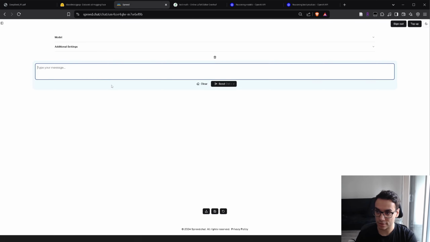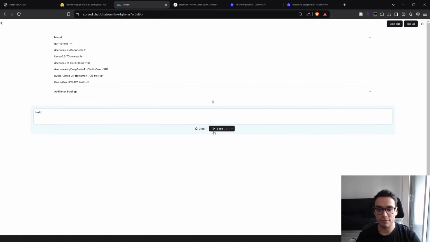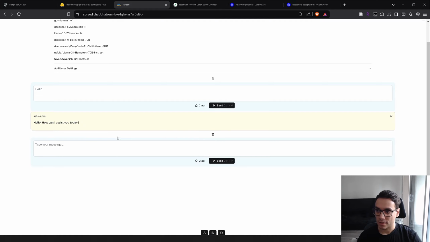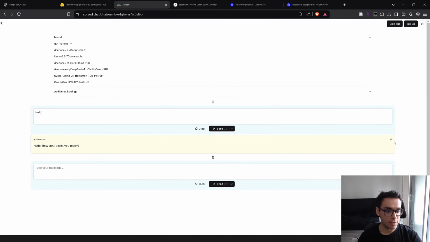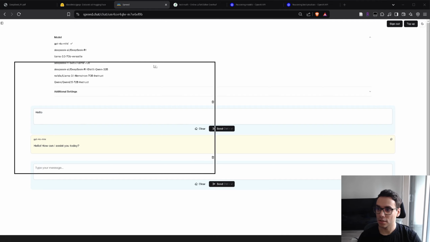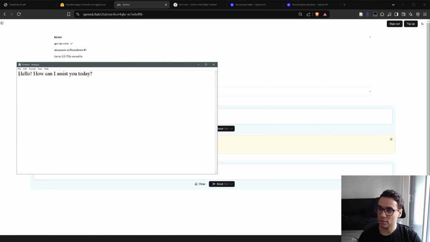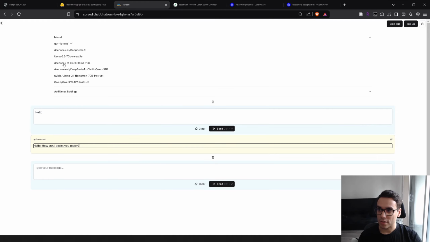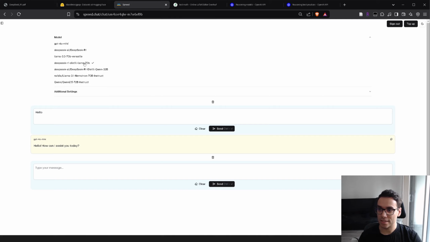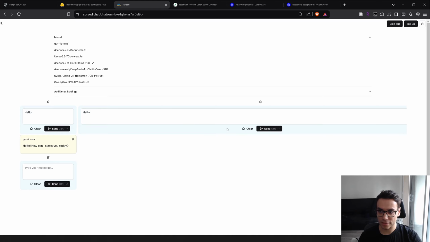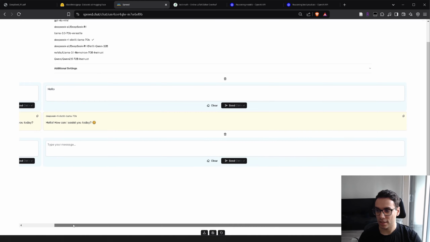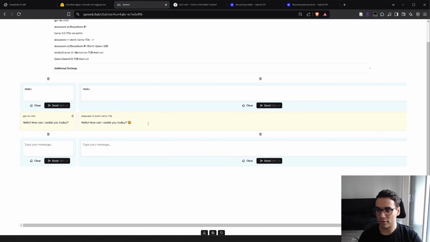For instance, if I say hello and I'm using GPT-4o mini, the output is plain text without any special tags. If I copy this over to some text editor, you see that's the raw output. But if I switch to something like DeepSeek R1 Distill Llama 70 billion, I'm using Grok here, and run the same command again and do a side by side, they look similar. They both have plain text.